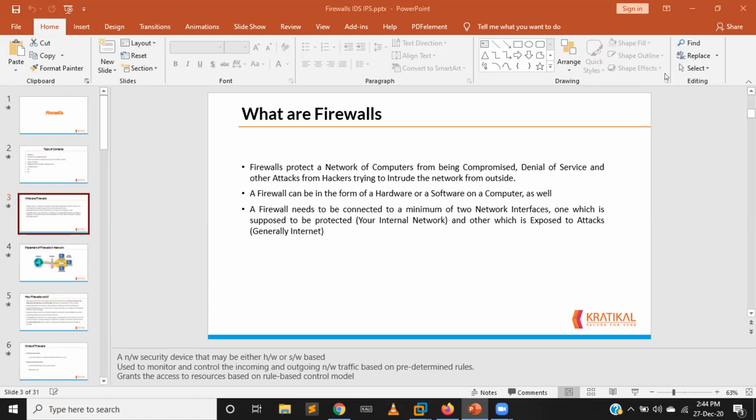A firewall needs to be connected to a minimum of two network interfaces, one of which is supposed to be protected, your internal network, and one which is exposed to attack, generally the internet. So whenever you have created a network on your own, at that point you place the firewall before the network, so that any traffic coming from the internet is filtered in your firewall, and then the filtered traffic comes inside your network.